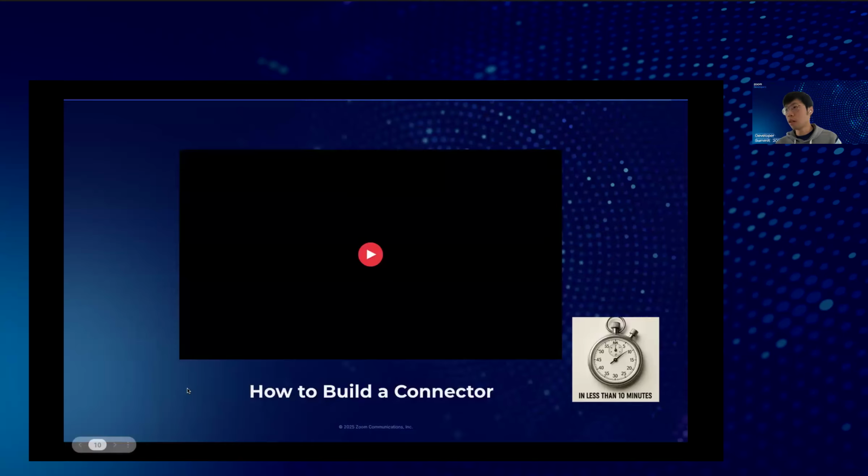All right. Let me share my slides again. Yeah, so that was a quick demo showcasing how a connector is being built. Hope you guys like it. It is pretty straightforward and simple, as you can see. It only takes about 10 minutes, roughly, to build an app from start to finish, although it's pretty simple.